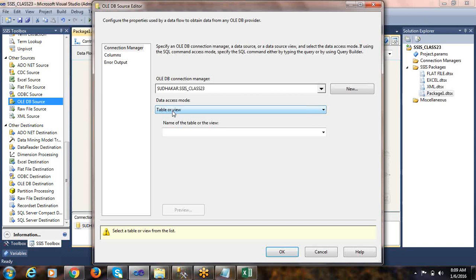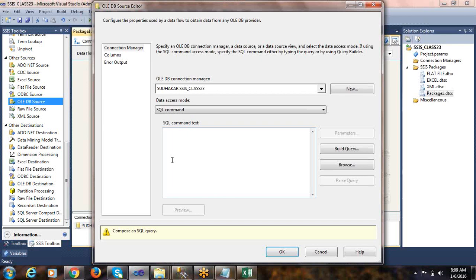So memory, a lot of resources will be occupied, isn't it? Whenever you do not have the entire data, if you want to keep the filter on the data, then probably you can use the SQL command. Even though you do not have any where clause or any filter conditions, better use the SQL command. When you use the SQL command, the performance will be increased if it is an OLEDB source.